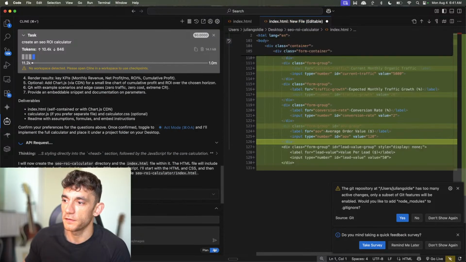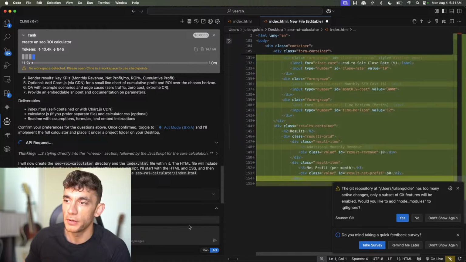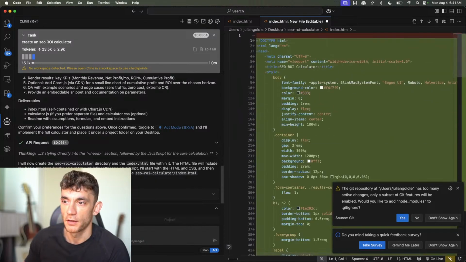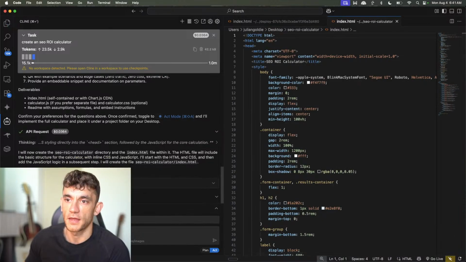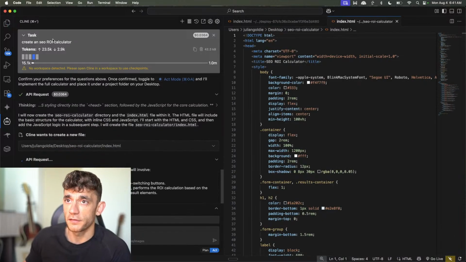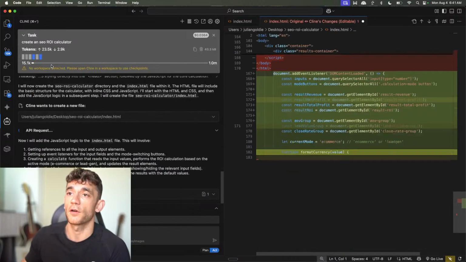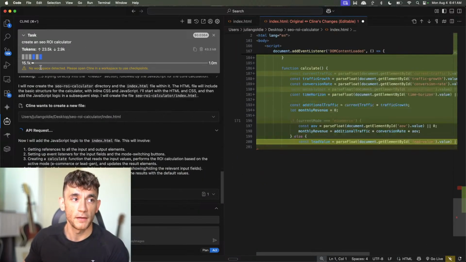Now it's coding it because it's using act mode. If you don't switch to act mode, it won't build anything. It will just plan it out for ages for you, like a master procrastinator. So we're going to close that. Now it's coding out. And again, you can see that it's using tokens, but it's not costing me anything, right? And the reason for that is because it's free.